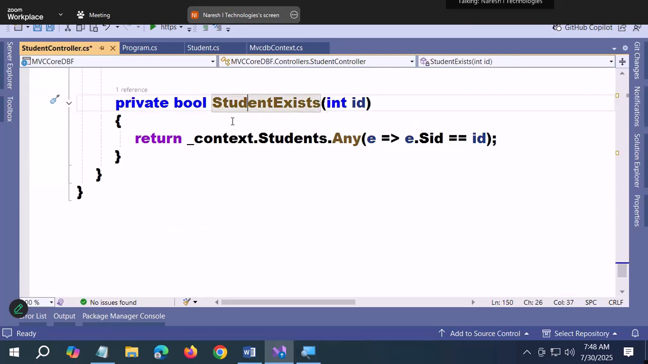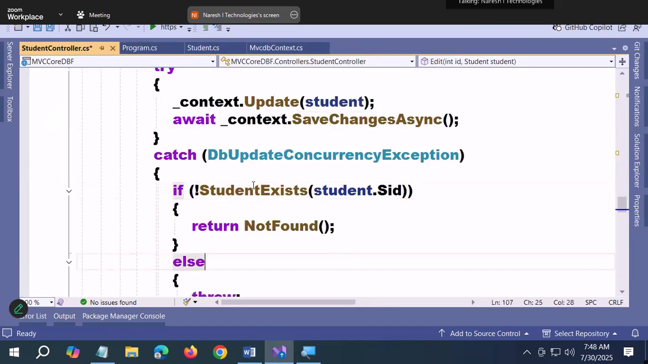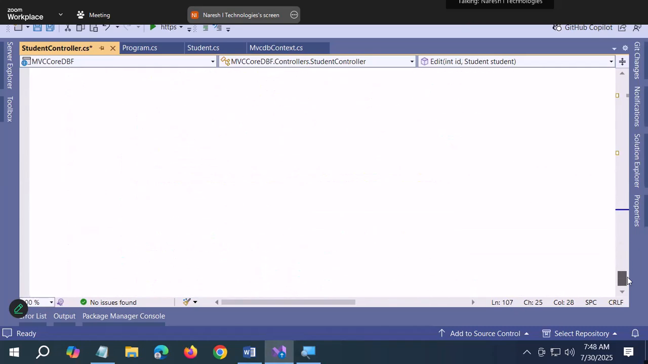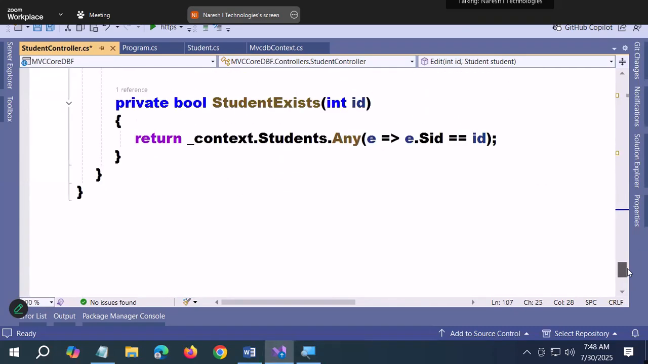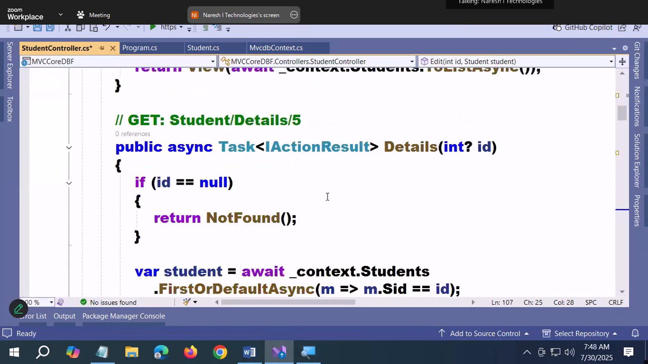And in case the student exists, it has written a method like this, and I think it called this method somewhere. Yeah. See, whether the student exists or not, it has written a method like this separately, and it called it here. Nothing special. Without writing the code there, it has written the code in a separate method and called it here. That's all. So like this, it has generated all the things.